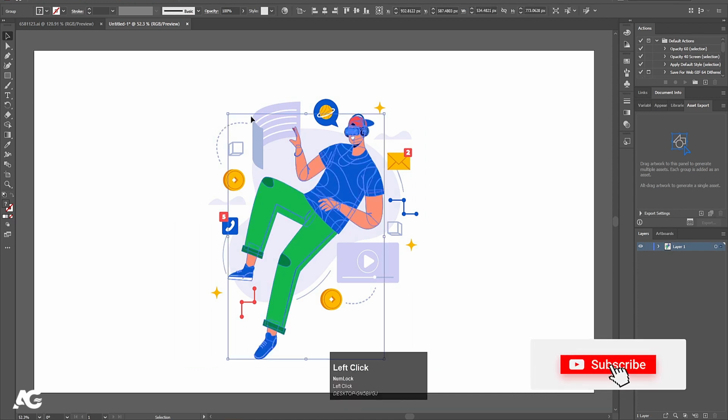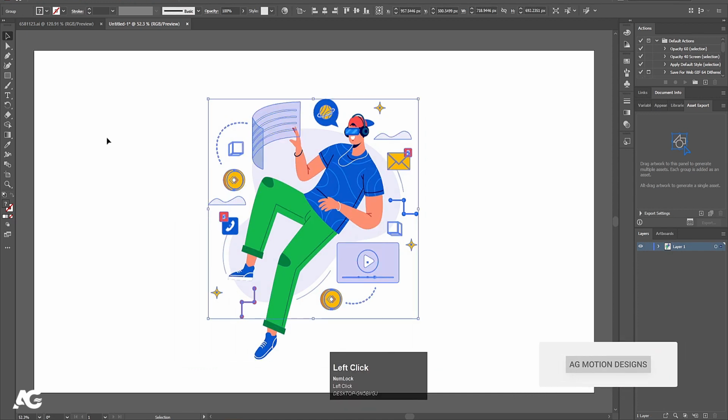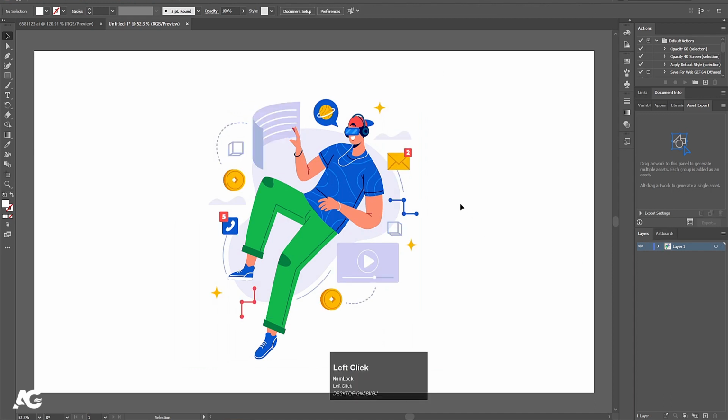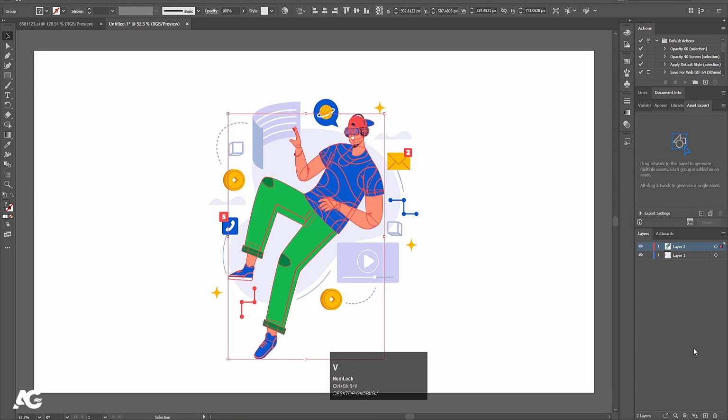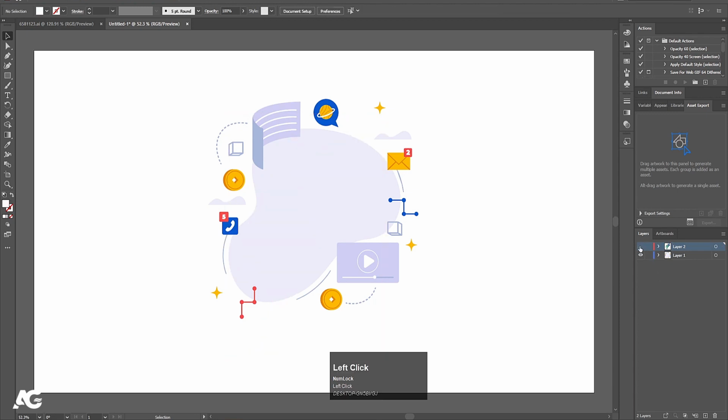Now as you guys can see, each and every object is on the same layer. Now I need all of them on separate layers. So first of all, I'll select this person, hit Ctrl X to cut it out, create a new layer and press Ctrl Shift V to paste in place, and I'm going to hide this.